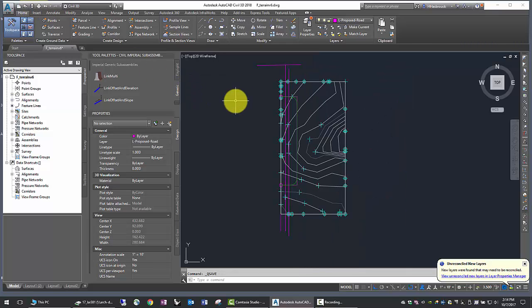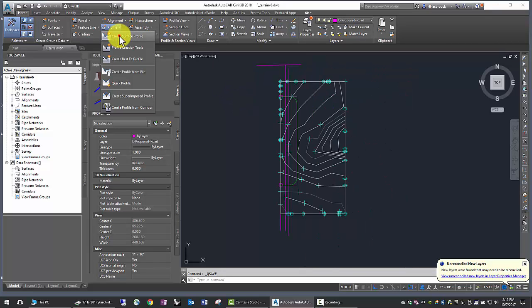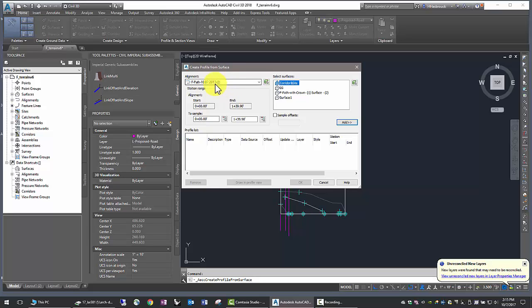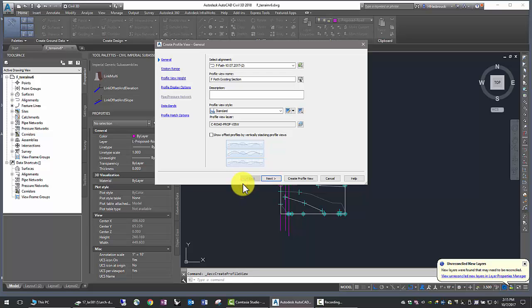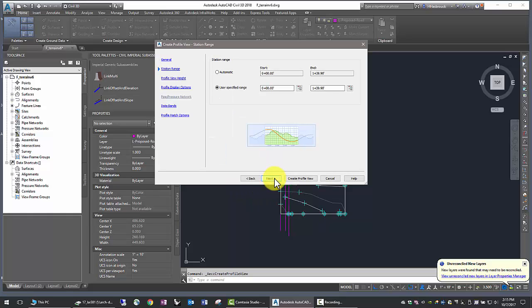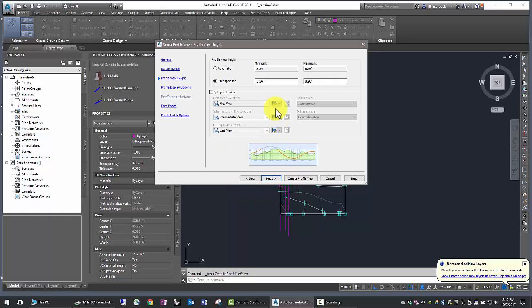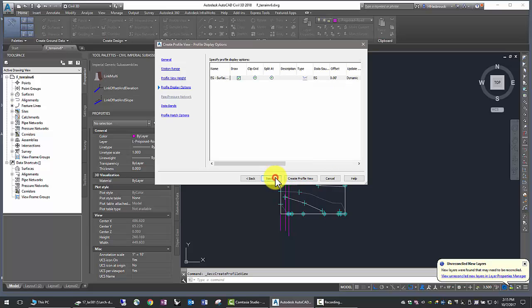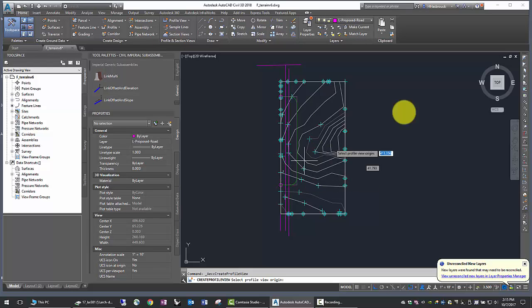Now, as you remember from the sections exercise, once you create the alignment, what you want to do is create a profile. So you got the path. Alright, station points, existing site, add it here, and now you can draw it in the profile view. I'm going to step through these things as you know, and then change the user specified from 0 to 16. Next. Fantastic. Create the profile view.